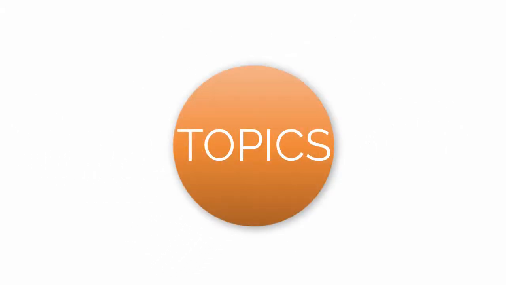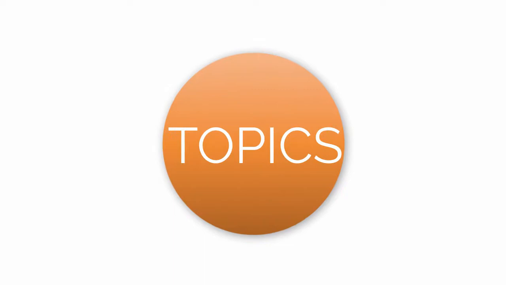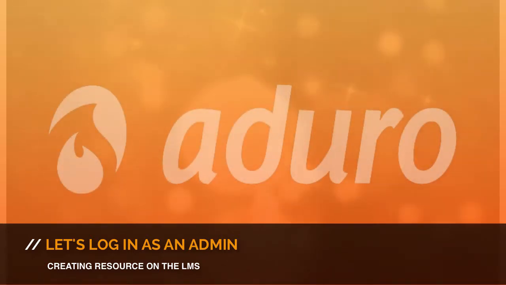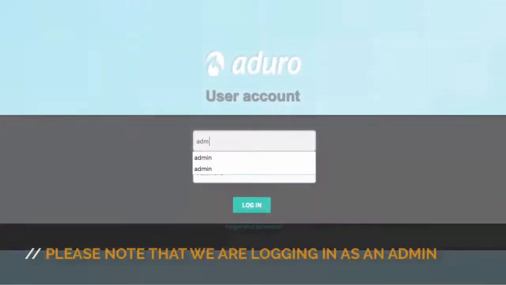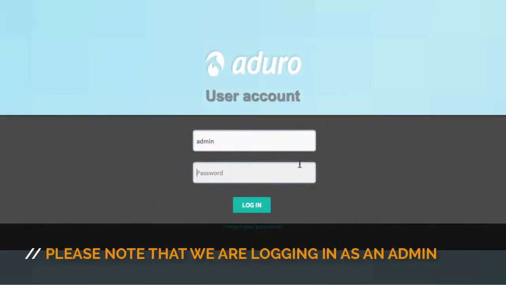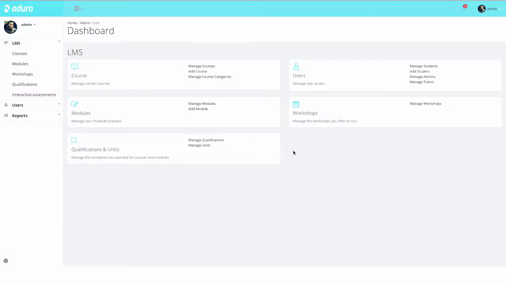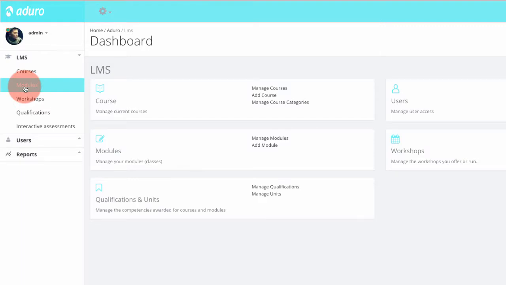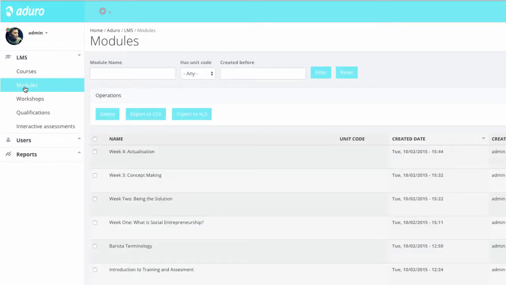Once we log in, I'll show you first how to create a topic, and then let's add resources on it. I don't want to keep you waiting. Let's log in as an admin, and I'll show you how to create your own resources. Once you're logged in, on the administration section of the LMS, click modules. Then all you need to do is to locate the name of the module where you'd like to add the resources.